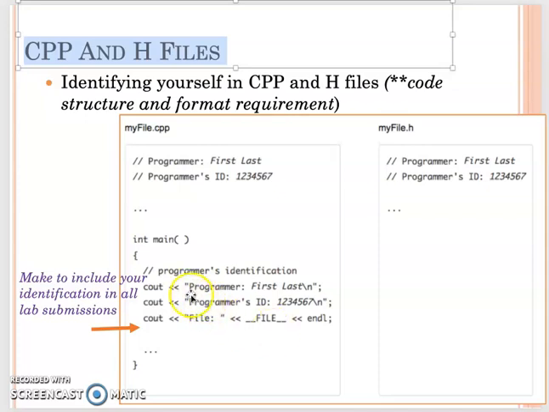So that's why I can make sure that when I run and test your program, from the beginning of the output, I have your identification. Here you see your programmer name and the ID display. Here the __FILE__ macro, in capital letters, will display the file you are running, the whole path and the file name. So I want you to follow these rules to identify yourself in all your source files.